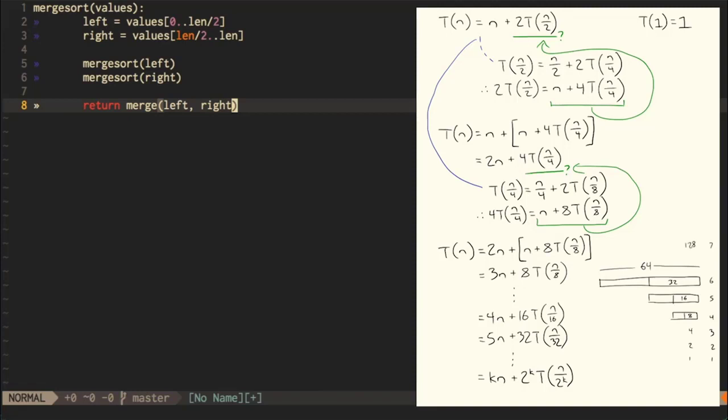Every extra level of recursion allows us to handle twice as many elements, so when we add 1 to k, we multiply n by 2. This is an exponential relationship. k is the base 2 logarithm of n, and n is 2 to the k.